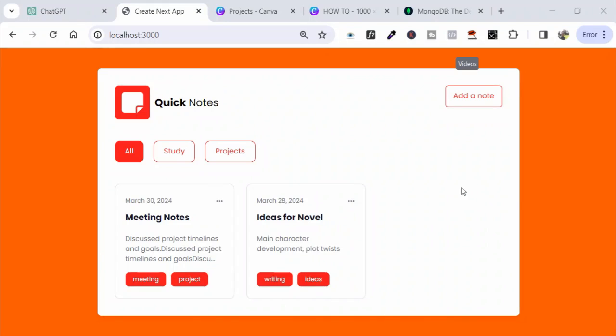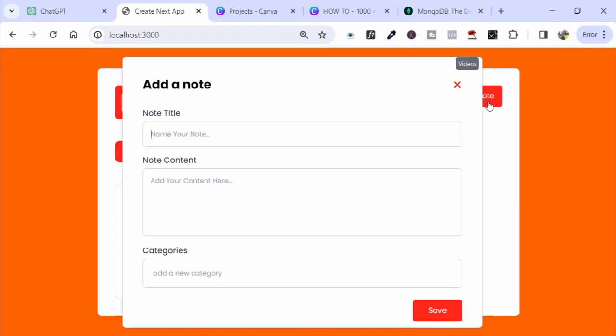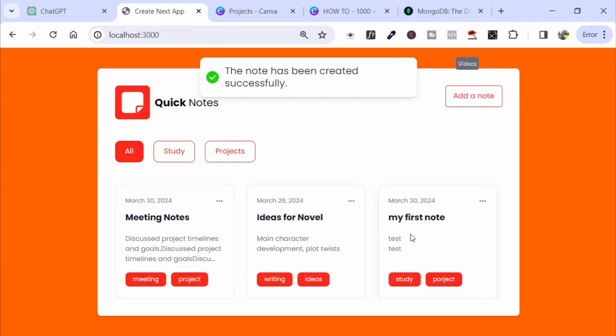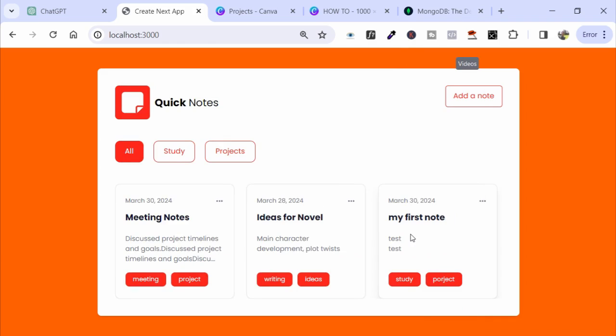And now we are able to add nodes. So I'm going to click on this button. Let's call the node my first node as a title, and I'm going to just type in test over here, and notice that we're using line breaks, and also I'm going to add some categories. I'm going to add another one, project, and the node has been created. And also we're having this toast notification telling us that the node has been successfully created.